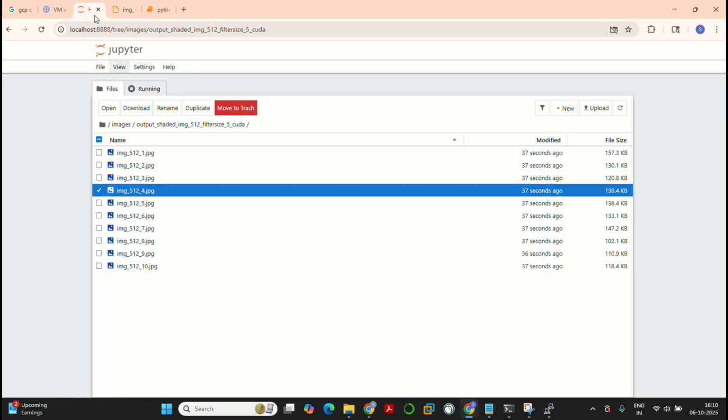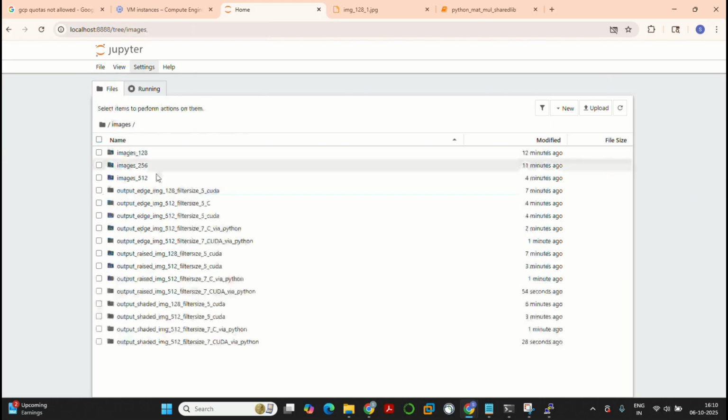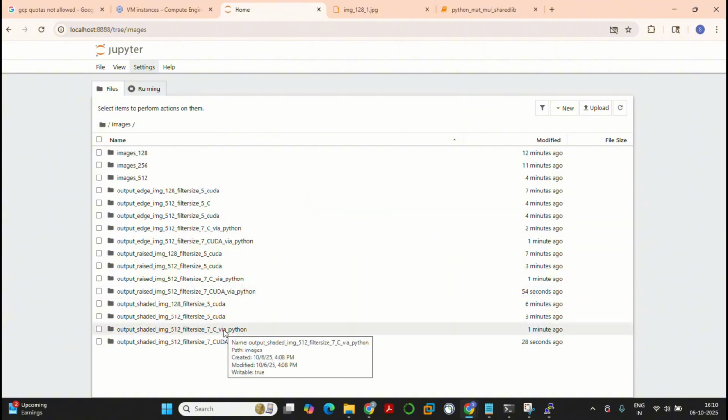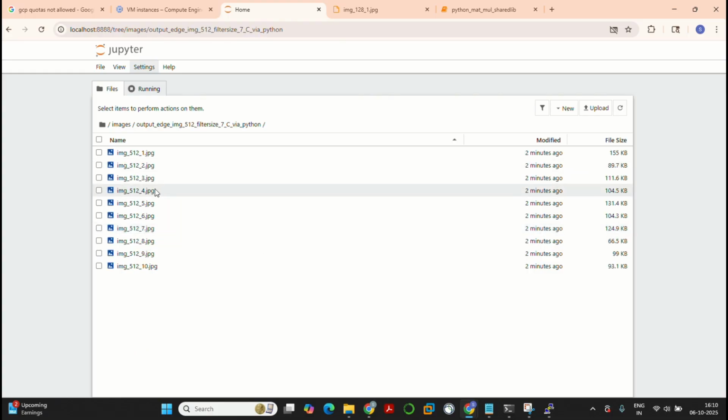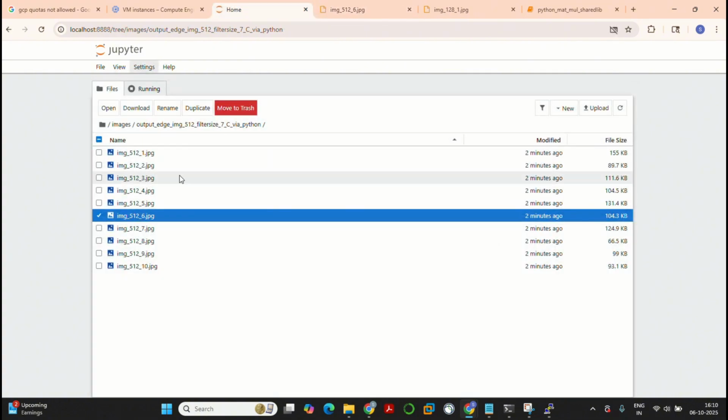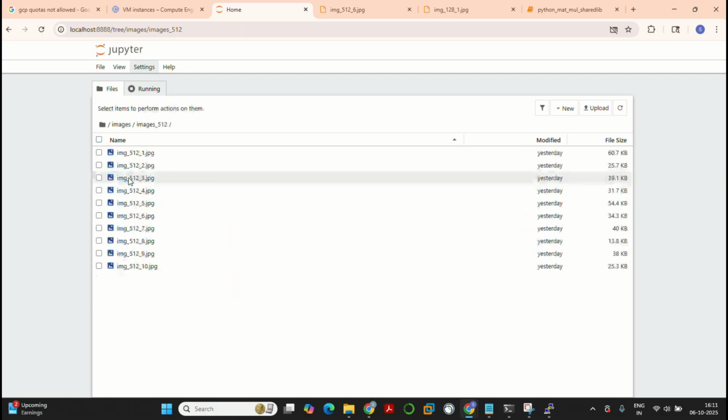Okay, so here we have C via Python, CUDA via Python. So let's just see edge detection, C via Python. Anyone? Say 6. So 6. This is the edge detection. Let's just see how the actual image looks like. 6th version.